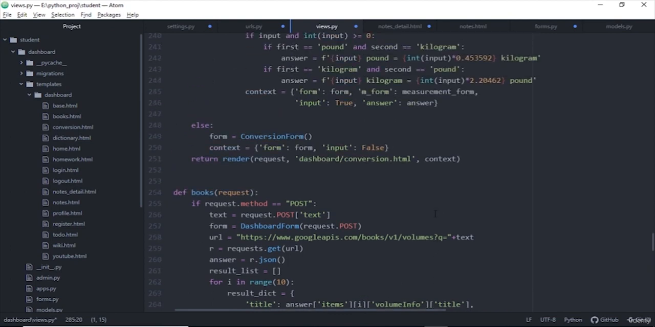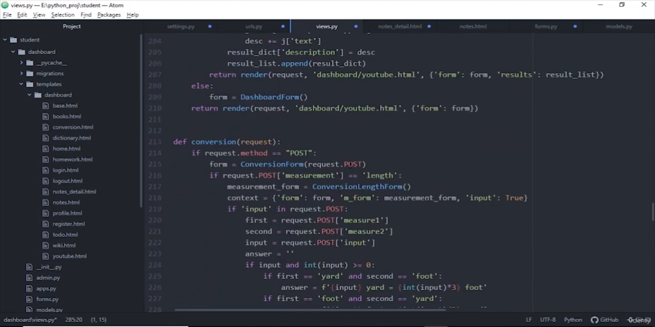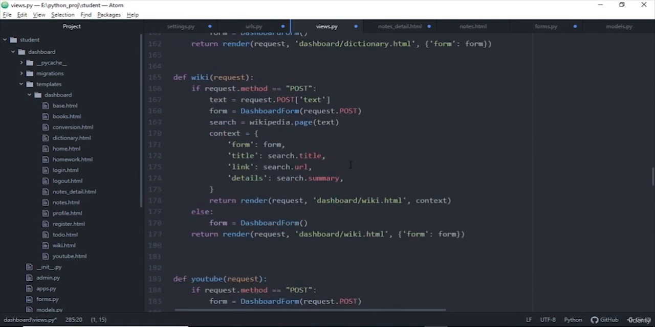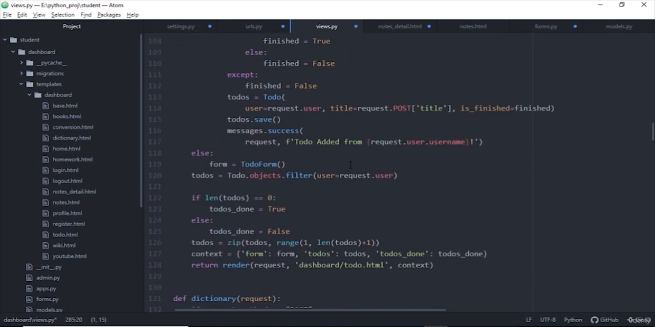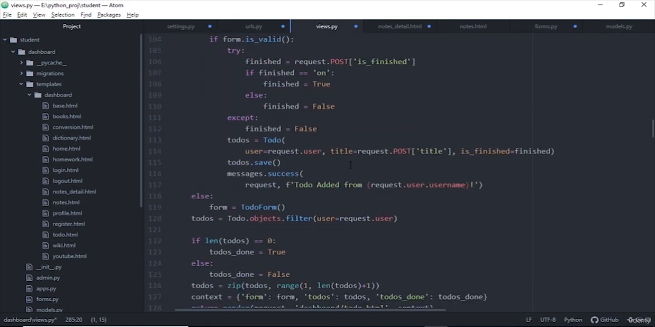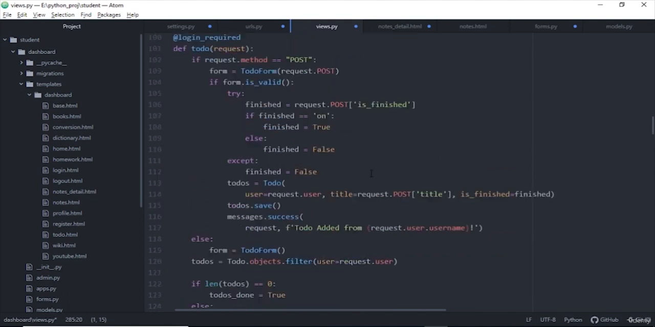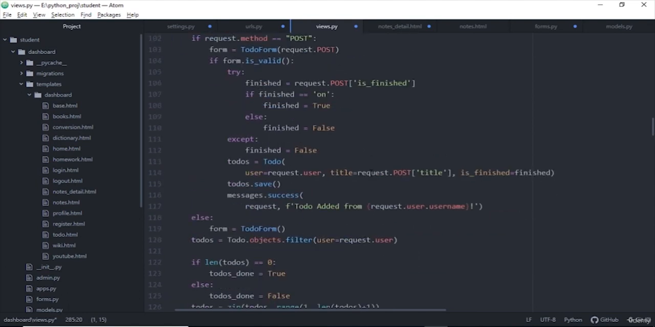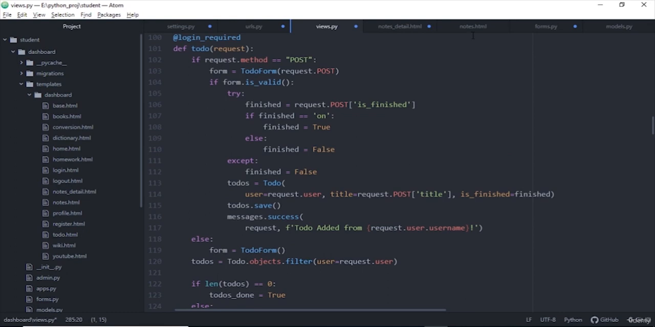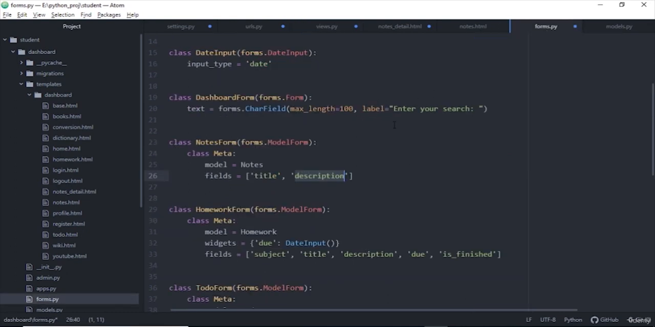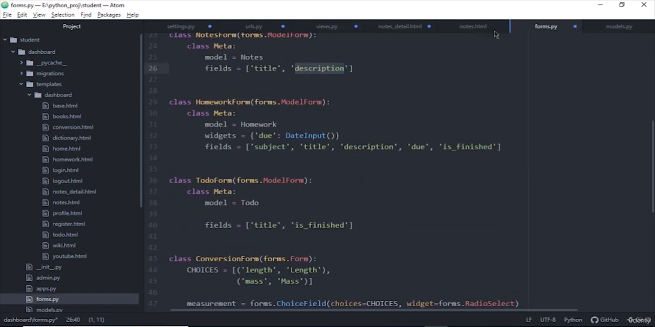So for that, let's focus on to-do. Whenever the to-do request comes in, only this function will be executed. Okay, so it might seem like a lot, but it's actually not very different from nodes. For to-do, we have this same form. We have this models.py.